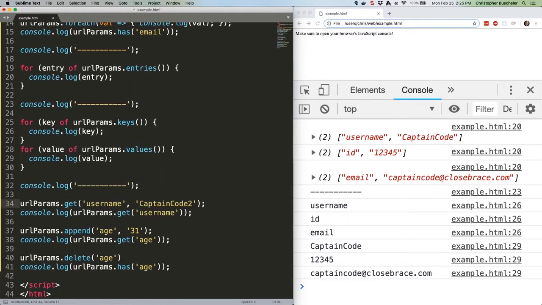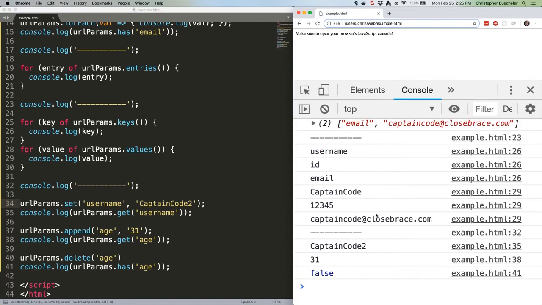This first get should be set. Otherwise, it's just going to get the value, not change it. Save that. Refresh. There we go. We can see that we set the username to Captain Code 2, and then when we get it, that is correctly changed. We set the age to 31 and get it, and it shows. Then we delete age entirely, and when we try to look for it again with has, we get false this time.